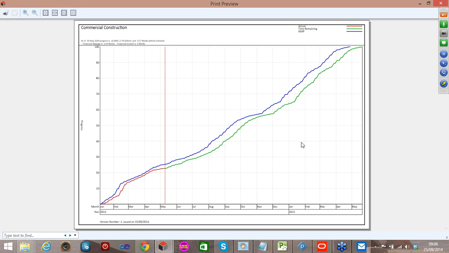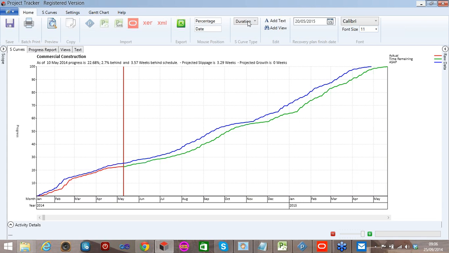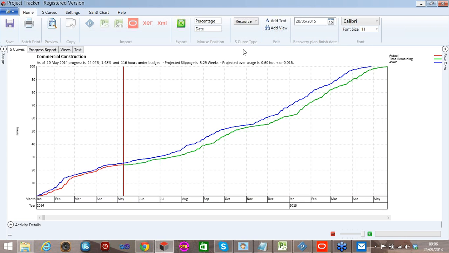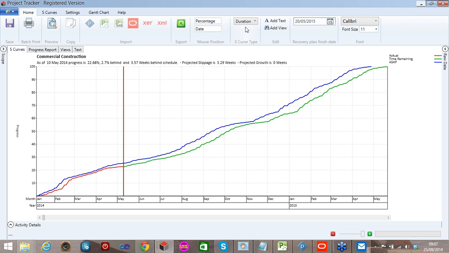So the options we have here are to, well, let's have a look at the different types of S-curve to start with. So initially this is a duration S-curve, so this is just based on where the tasks actually occur. One of the new features in version 2 is to plot physical percent complete. So rather than duration percent complete, we can plot physical percent complete, and I'll show you that in a moment. But we can, if the project is costed up, we can plot cost, so we can see the curve changes, or we could plot resource, so this could be man hours or materials.